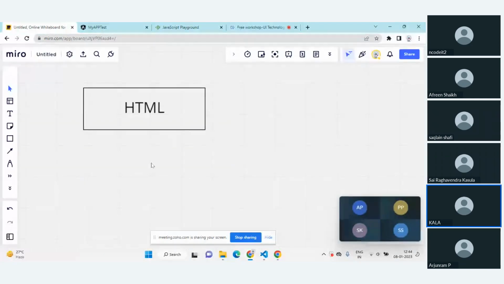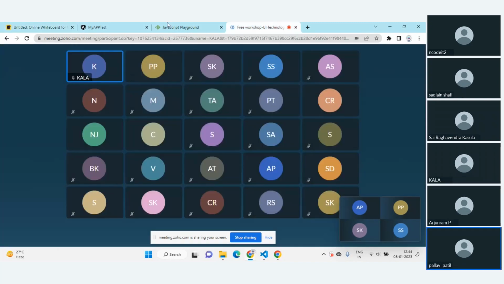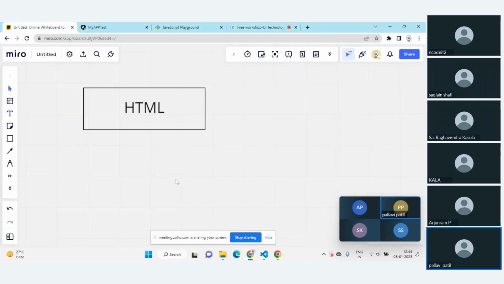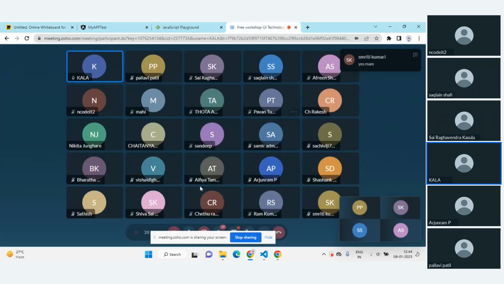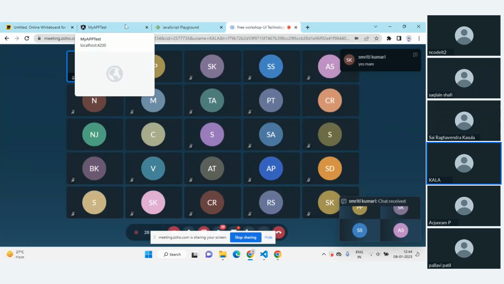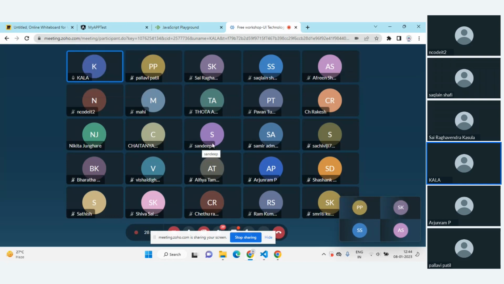Can everyone see my screen? Yes, ma'am. Okay. In this session, we are going to learn HTML, CSS, JavaScript and Angular. How many of you know about HTML? Can we get a job with these technologies like HTML, CSS, and AngularJS? Yes, you can get a job in 3 months if you learn just the UI technologies.